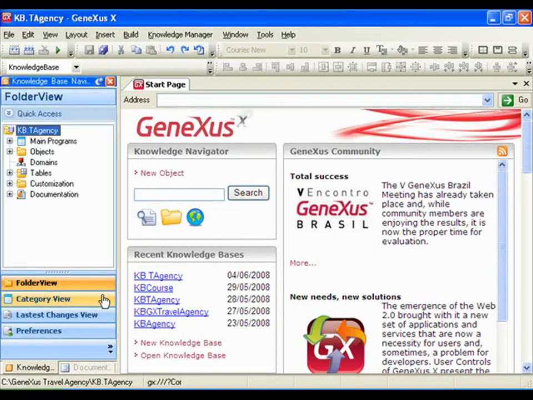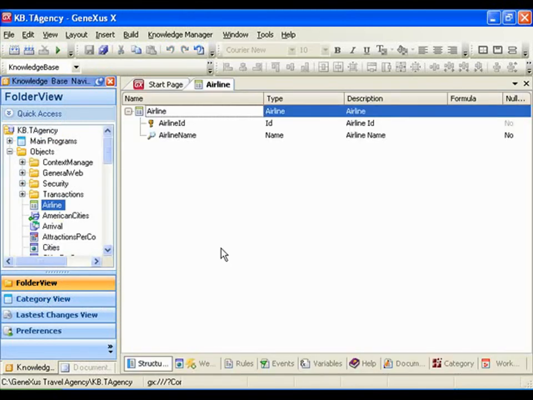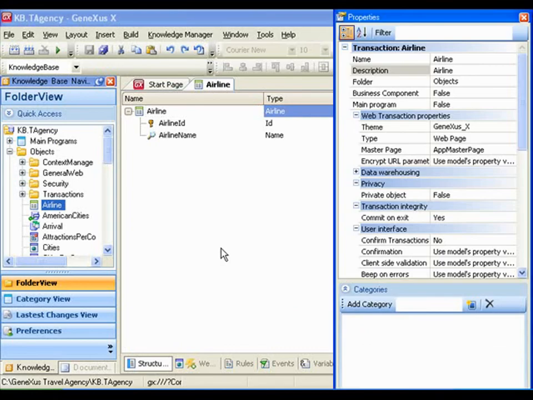So to assign an object to this category, we'll return to the folder view, and we'll select our airline transaction and open its properties with F4. If we look at this lower section of the Properties panel, here we can associate this object to one or more categories. Let's type the category name. And by hitting Enter or pressing the Add Category button, our airline transaction will be associated to the For Testing category.